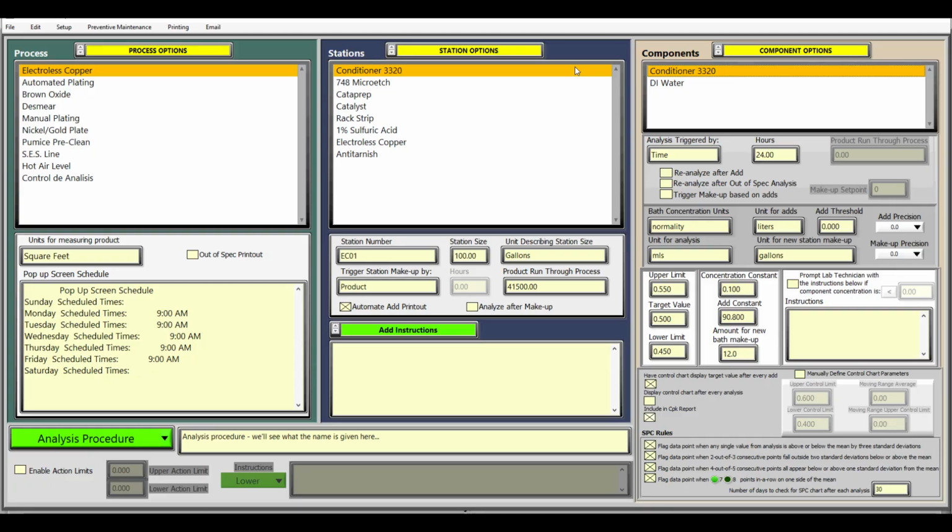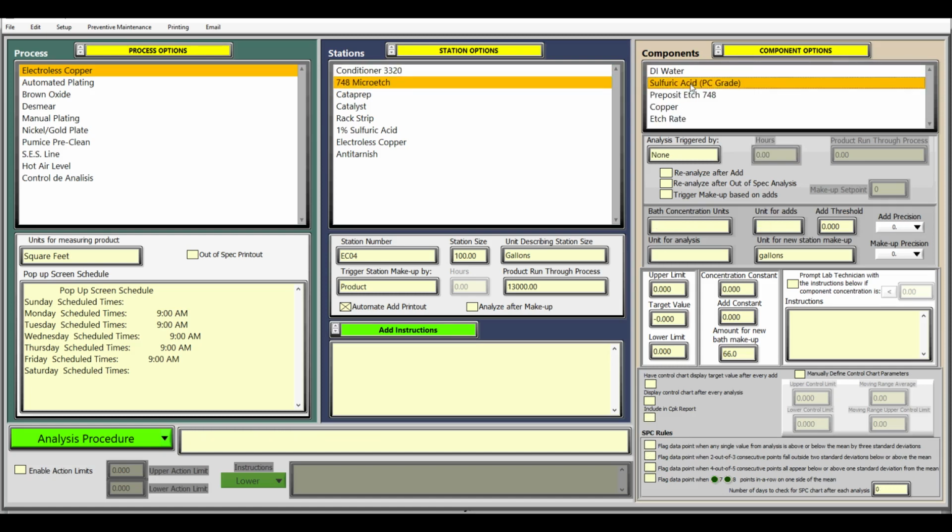The next station we will go through is the component station. For this component we have DI water and sulfuric acid. Here we can see that sulfuric acid is being triggered by time. And this is the area where it provides the amount of time that your process is actually running product. And that's where you set up your production schedule with the days of the week and your start time process. So that amount of time will just be strict production time that your process is actually running product.